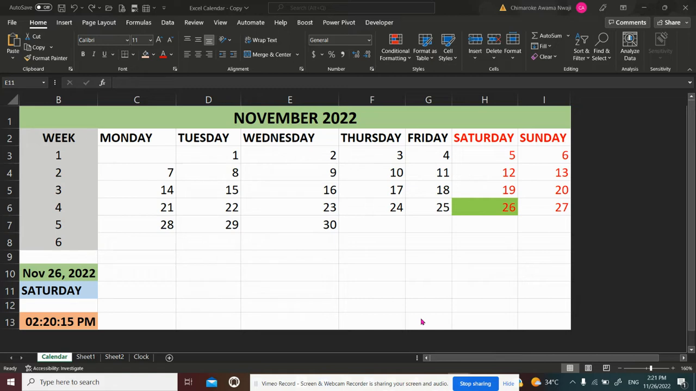Today, I'm going to be teaching you how to make an Excel calendar from scratch that is going to be dynamic, such that you will see features like this having a colored cell highlighting today's date. Now, if you look at the down part of it, you're going to be seeing today's date, November 26, 2022. It's a Saturday, and this is the time, 2:20 p.m.